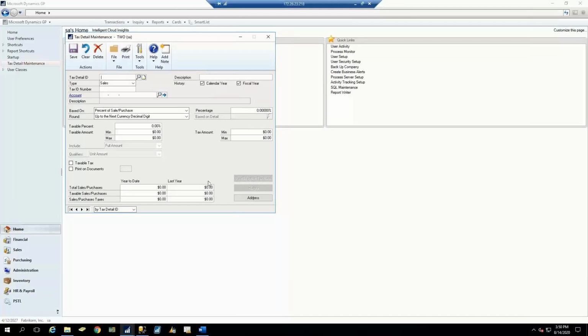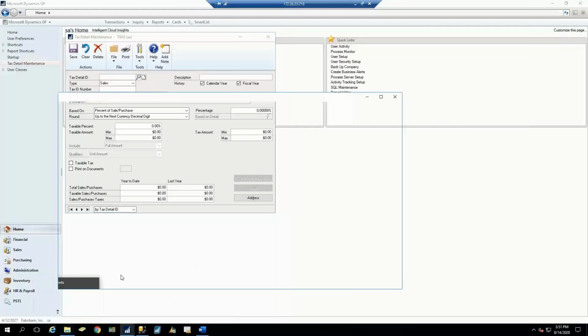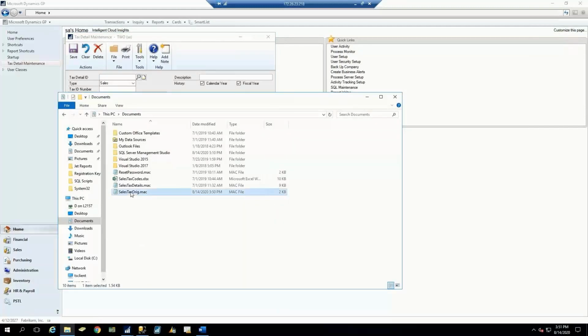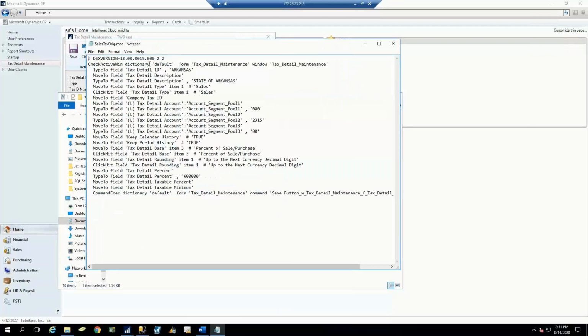Now I can go to Windows Explorer, File Explorer, and I can pull that macro file up. I'm going to open it up in Notepad, and we'll just take a look at what this just did. So the first 2 lines tell us what version of GP we're on and then what window we started with. We started with the active tax detail window.